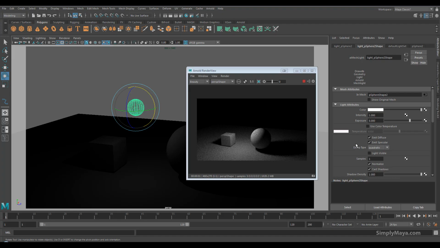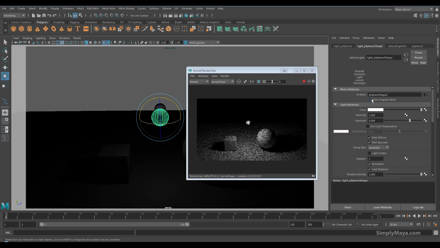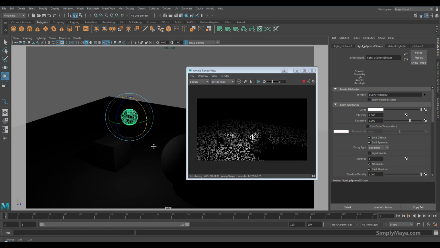You can again use color temperature. This light again has no Maya controls. You can show the original mesh, which will just show the original shapes that you used to create it from. So there, now it's come in. You can see it here in the viewport, and this is a little finicky. Sometimes you've got to click it twice. You can make this light visible.